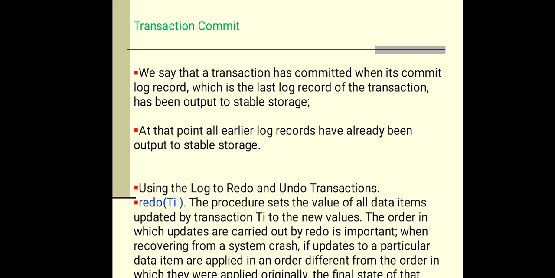Now, transaction commit. We say that the transaction has committed when its commit log record, which is the last log record of the transaction, has been output to stable storage. After the transaction gets committed, the new value is stored in the log record and that is stored onto the stable storage. So whenever a transaction wants to access that particular data item, the latest value can be accessed. At that point, all earlier log records have already been output to stable storage.